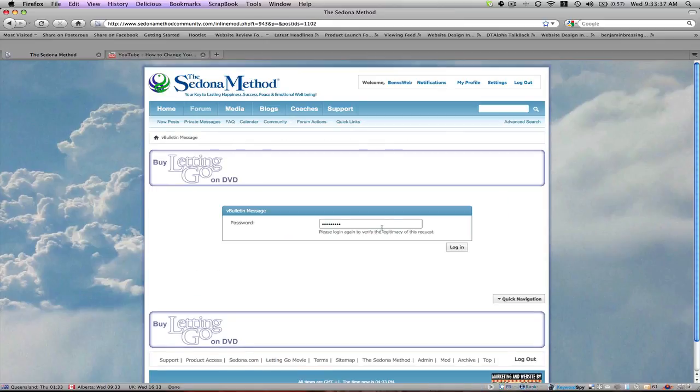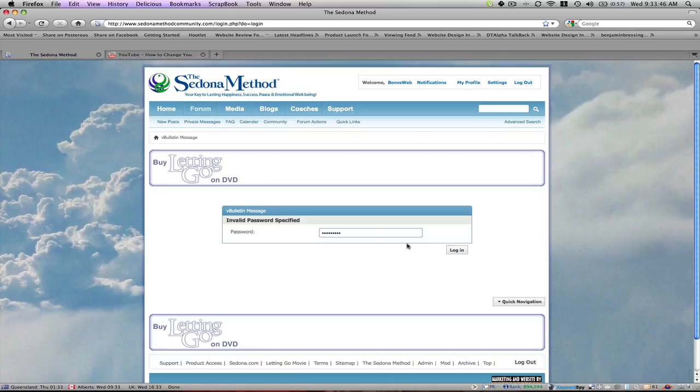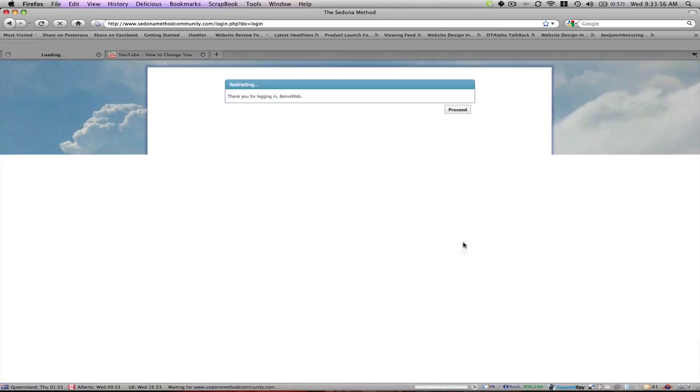It may ask you for your password. Type your password in, click login. That just confirms that you have the authority to actually delete the posts. If you type your password in wrong, it'll ask you to re-enter your password. You re-enter your password, you click login, and that's the process done.